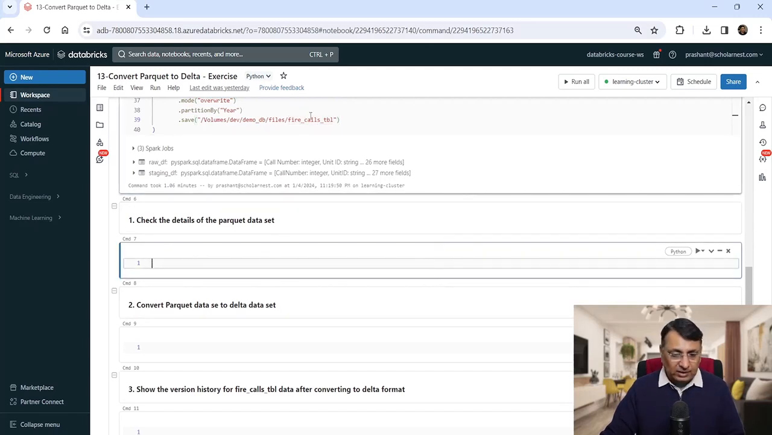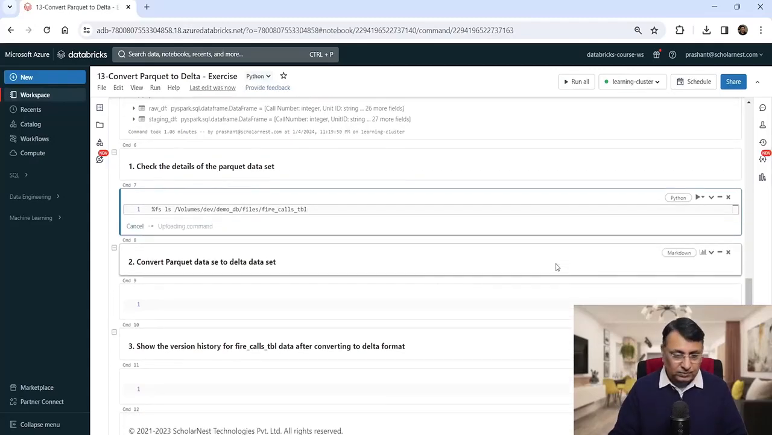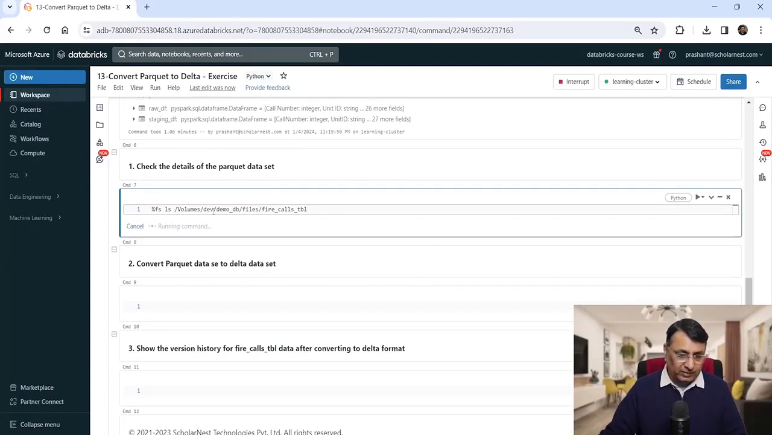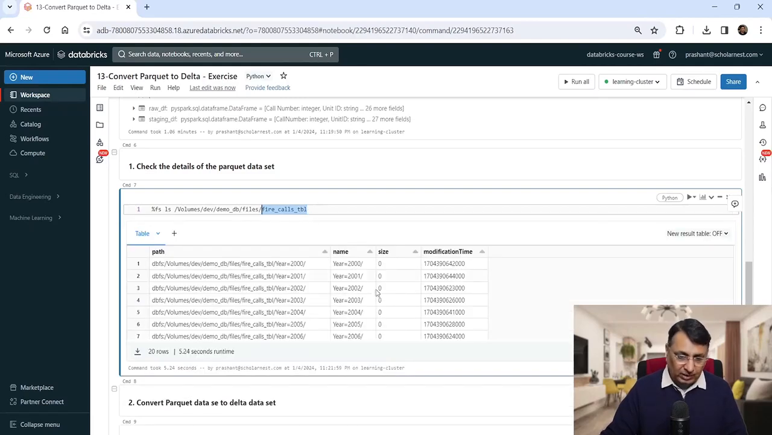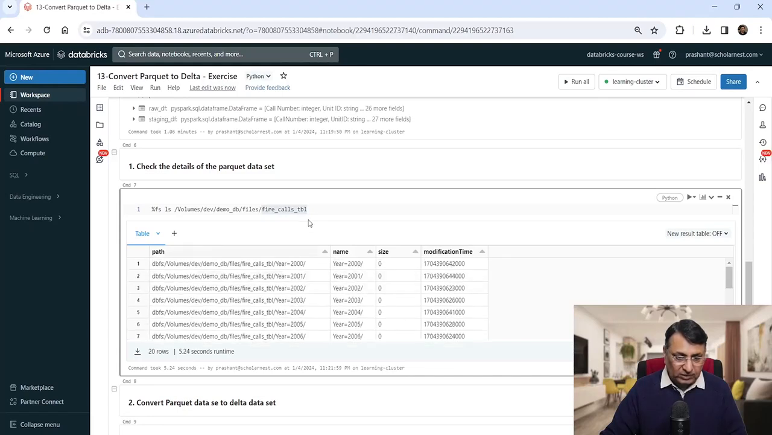So let's look at the file first. I will simply use the fs ls command. So this is my fs ls and this is the directory where I have some Parquet dataset. So this is my Parquet dataset. You can see it's a partitioned dataset in Parquet format.